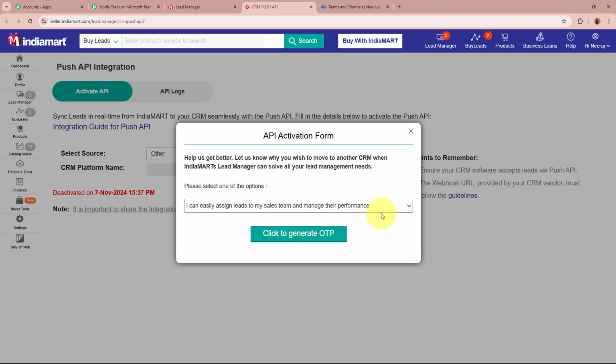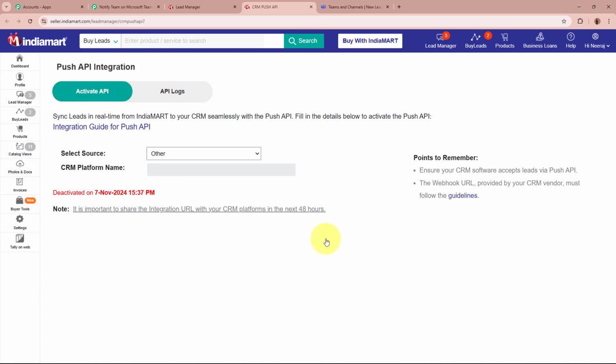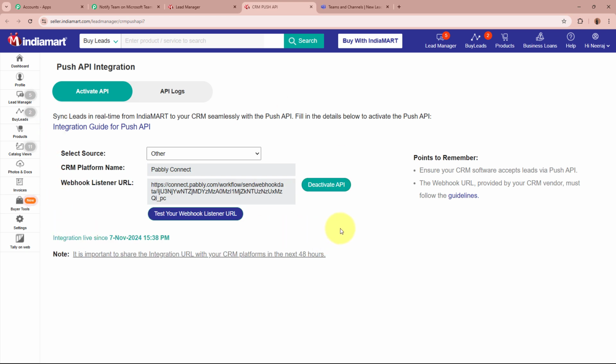It is asking for the reason. Why are we creating this API? For that, I'm going to select a random reason from here, and then I'm going to click on this button. As I do that, you can see the webhook URL has now been successfully added in my IndiaMART account.